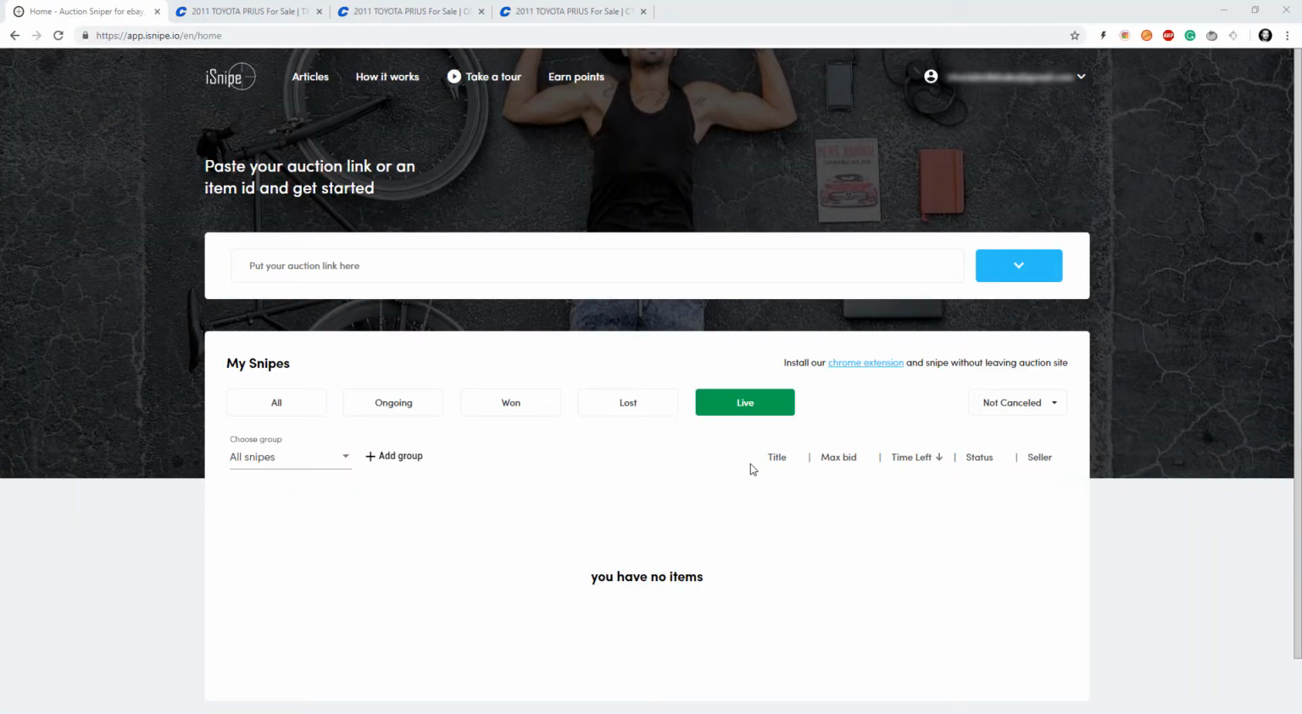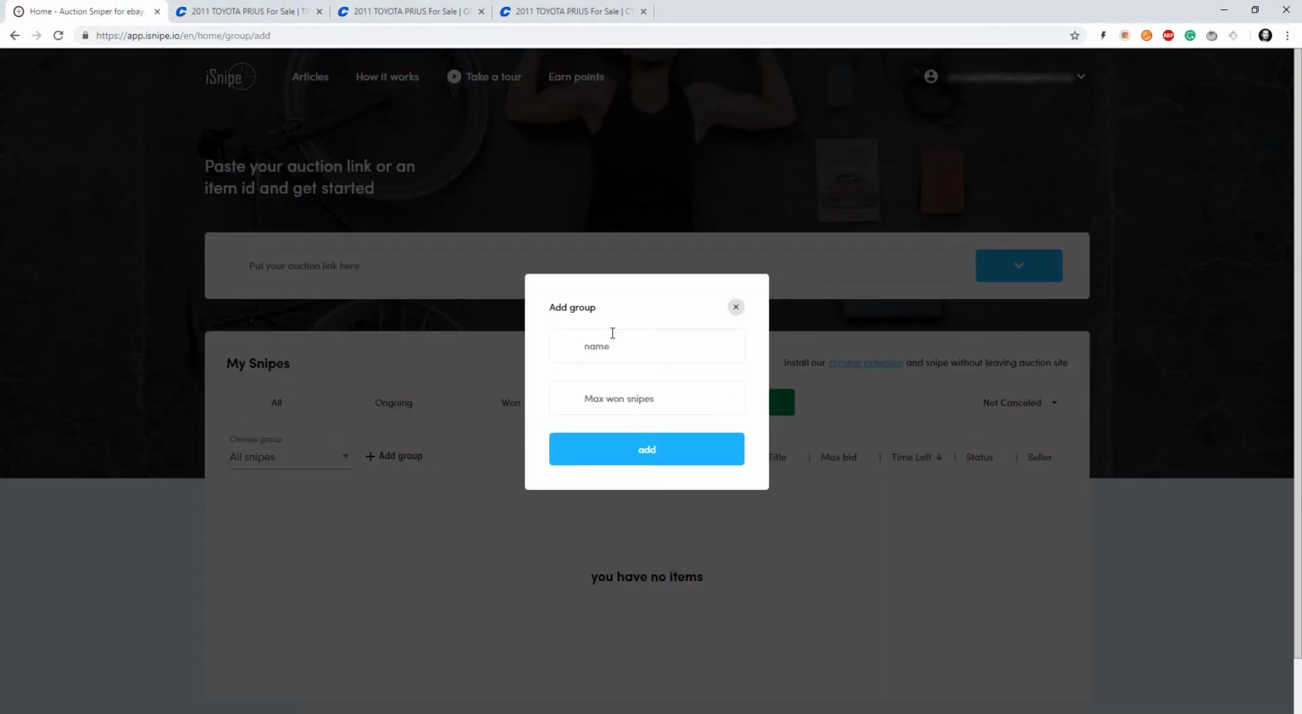So a group on iSnipe is something similar to a folder which helps you organize and manage your cars. The most common use for the group is to organize one type of vehicle in one group. So let's go ahead and create a group for, say, Toyota Prius. To do this, simply click Add Group and name it after the car. Let's go ahead and go with Toyota Prius 2011.